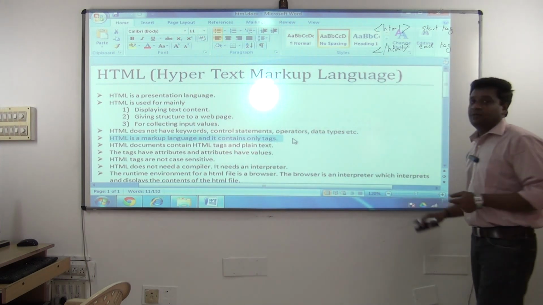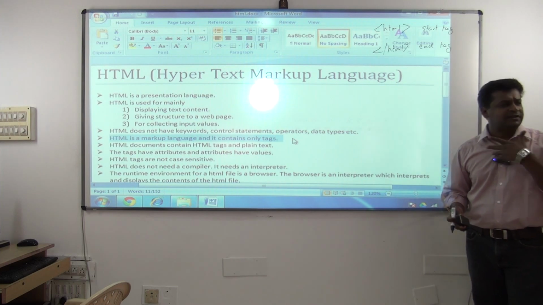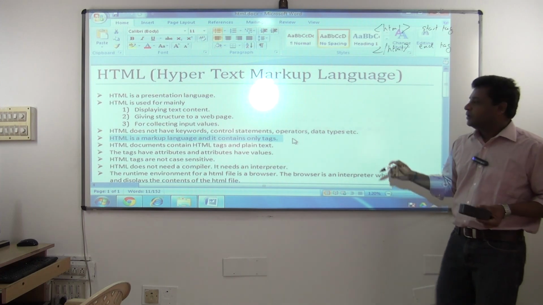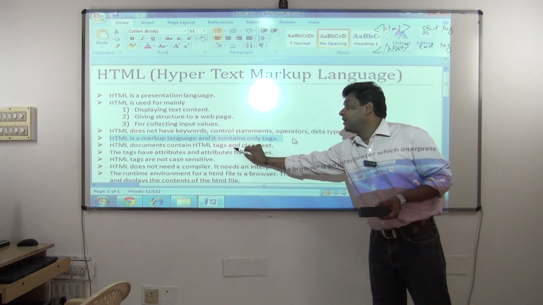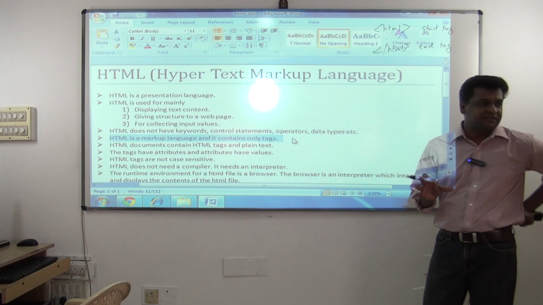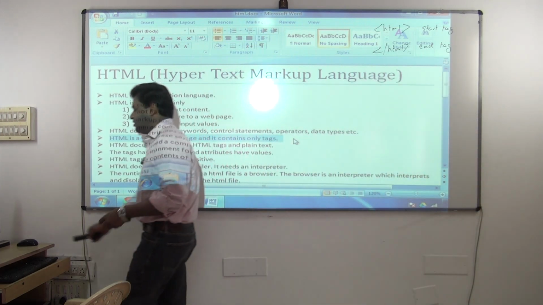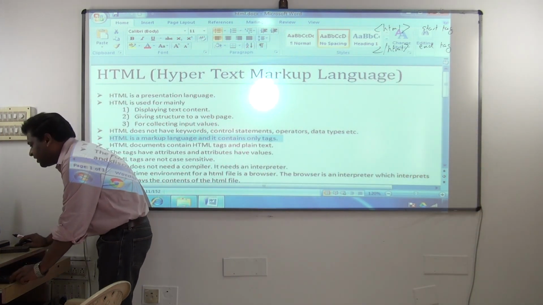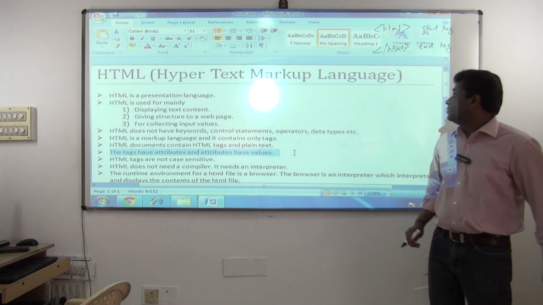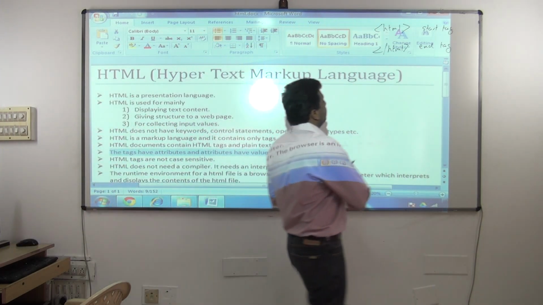But unlike Java and SQL, it has a different way. Every language has its own syntax and purpose. Understood? This is used purely for presentation. The next point: HTML documents contain what? As I told you, when you write an HTML file, it will contain only text and HTML tags. Apart from that, nothing else. Next, see, the tags have attributes and attributes have values. Slowly I'll be teaching you all this, but I'm just giving you an introduction.